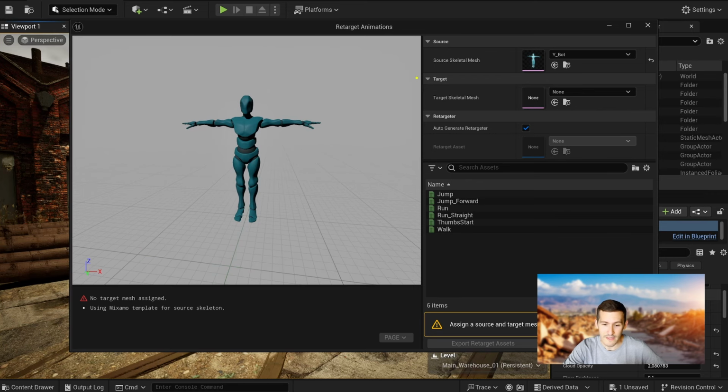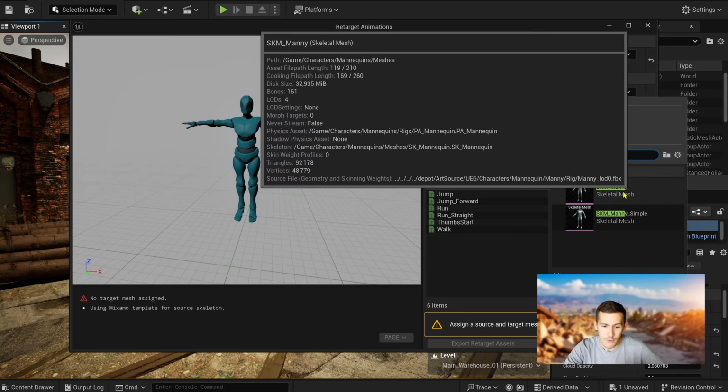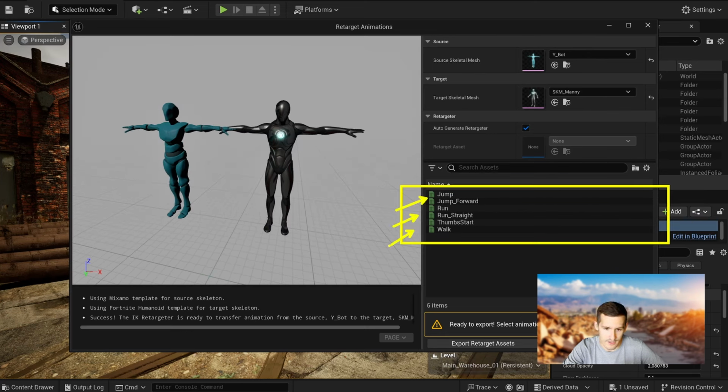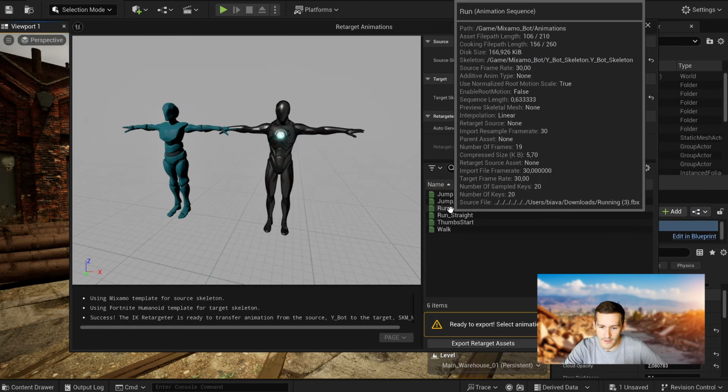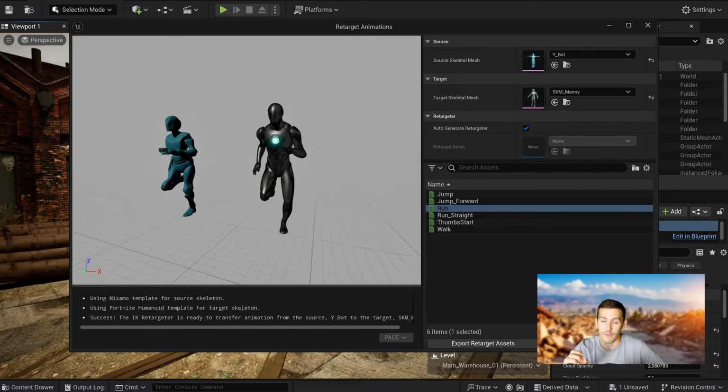But how does it work? Nothing simpler. You just need to specify the target skeletal mesh here. Let's take a first example with the Unreal Mannequin here, by selecting the SKM_Manny asset. As you can see below, you have access to all the animations related to the skeleton of the source skeletal mesh. Double-click on one of the animations here, and voila! The job is done, the retarget is in place in a few clicks.